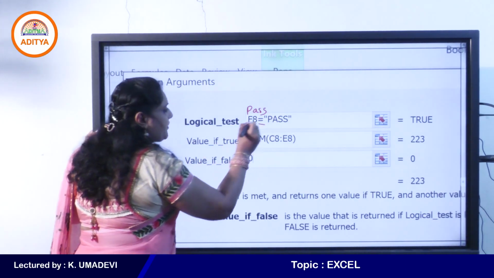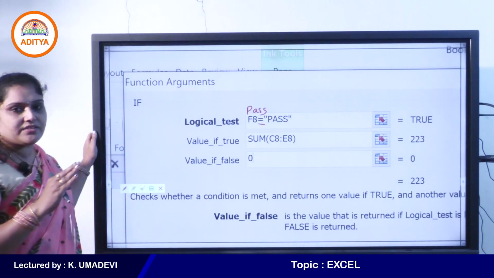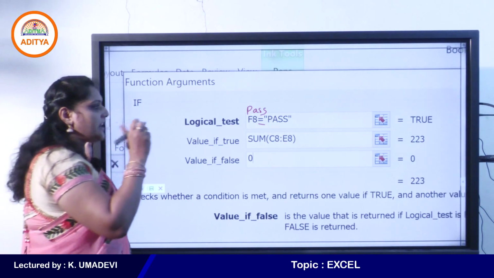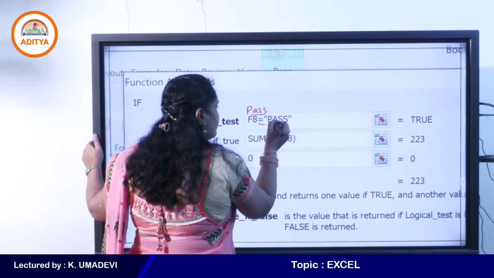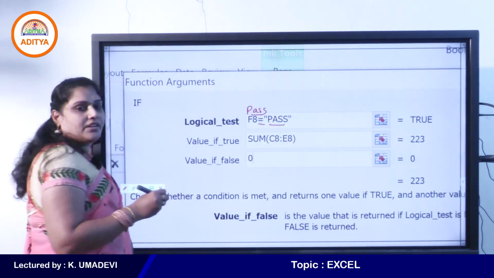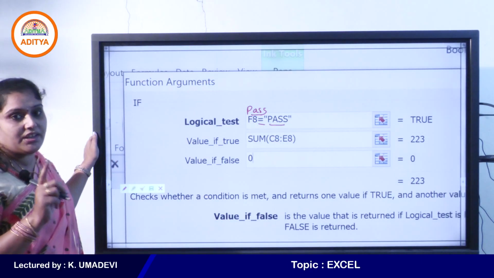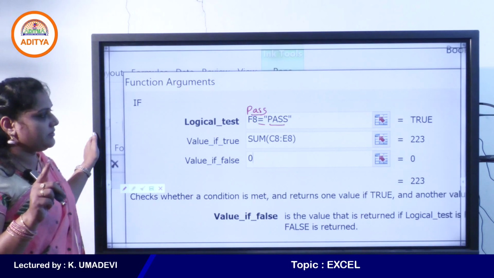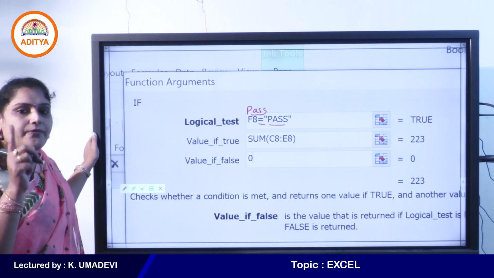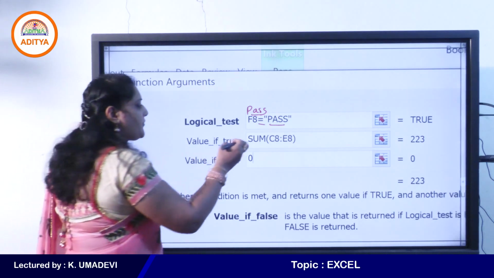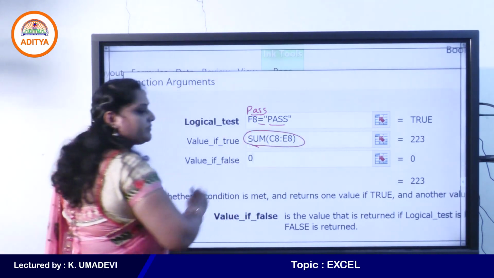Here the operator equal to is used in between these values, right? Now it compares two values, that is the first string and the second string. It compares two strings, and as both are equal, that condition is true. If it is true, then it returns the formula as the result, that is sum.